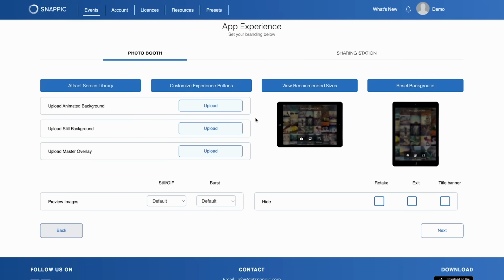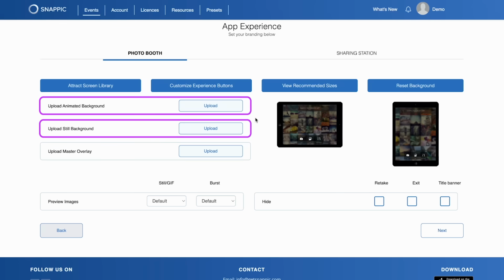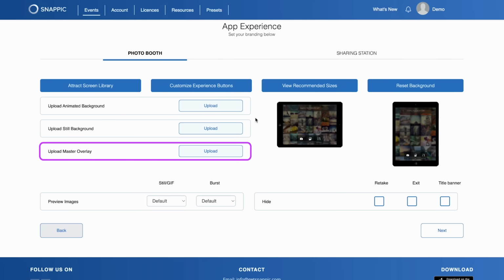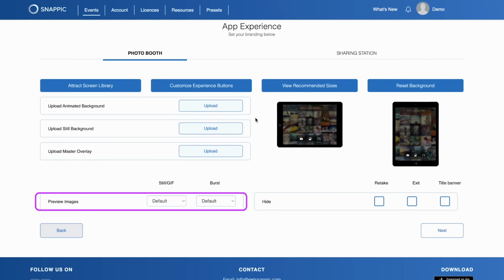Then you'll also have the option to upload your own animated or static buttons, as well as static or animated attract screens. If you need to add a master overlay that will go over the attract screen background, click here. And then down at the bottom, there is an option to change your preview images. That would be the preview image that you see in the templates of the two goals.